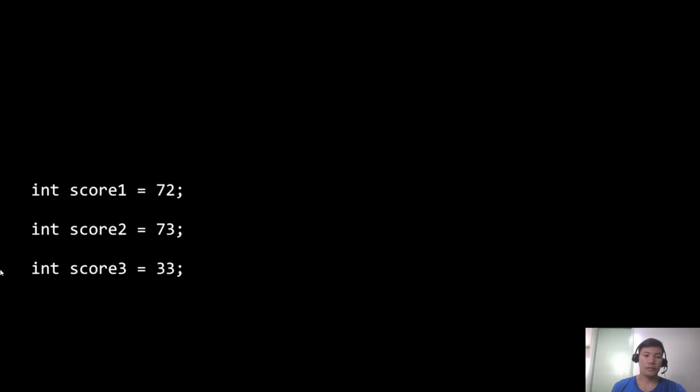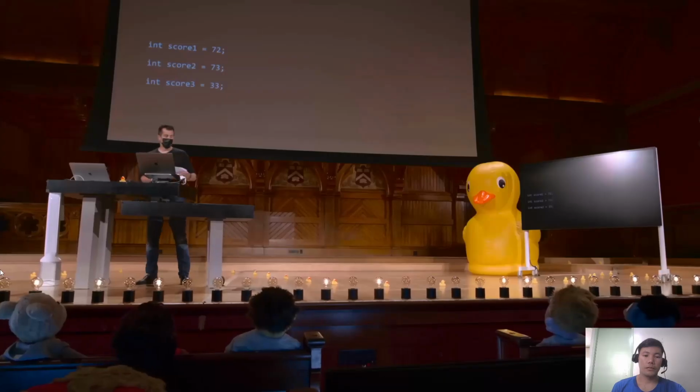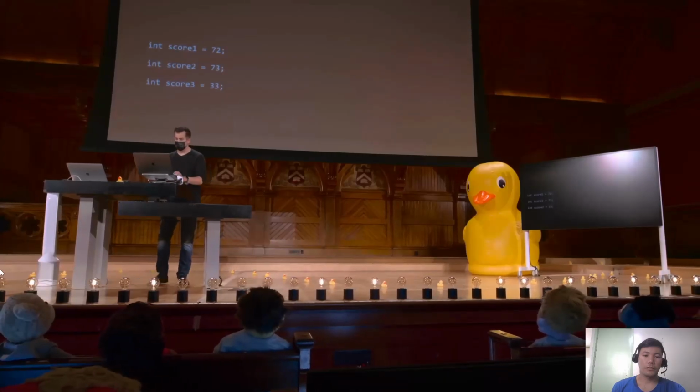Suppose I had a program that needs 3 integers, like a simple program whose purpose in life is to average your 3 scores on an exam or some such thing. And suppose that your 3 scores were these, 72 and 73, not too bad, and 33, which is particularly low. Let's go ahead and write a program that actually does this kind of averaging for us.